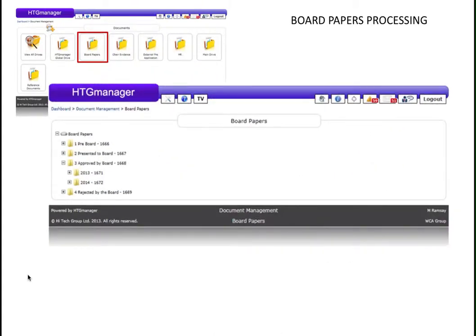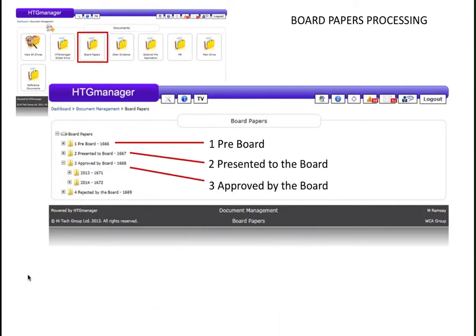So I've created a drive called board papers. This is to enable the trust to post into this folder the papers that they want to be submitted to the board as and when they are generating them. So we've got pre-board, presented to the board, approved by the board, and rejected by the board folders. The documents can automatically be moved around these folders, so the business can put them in one folder and the administrator can move them into the relevant folders as and when required.